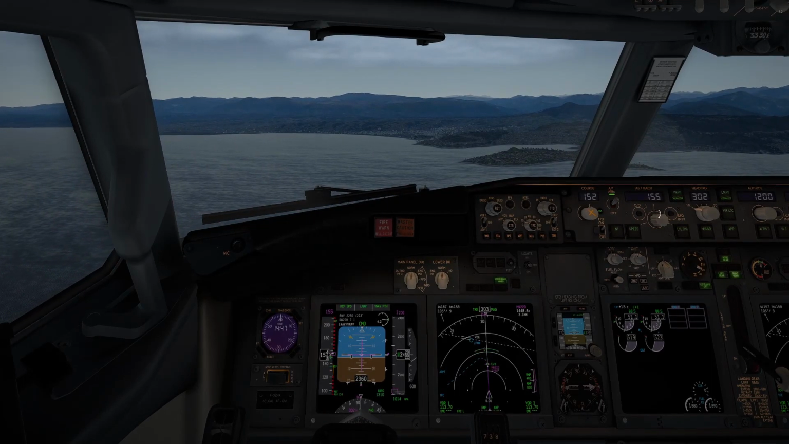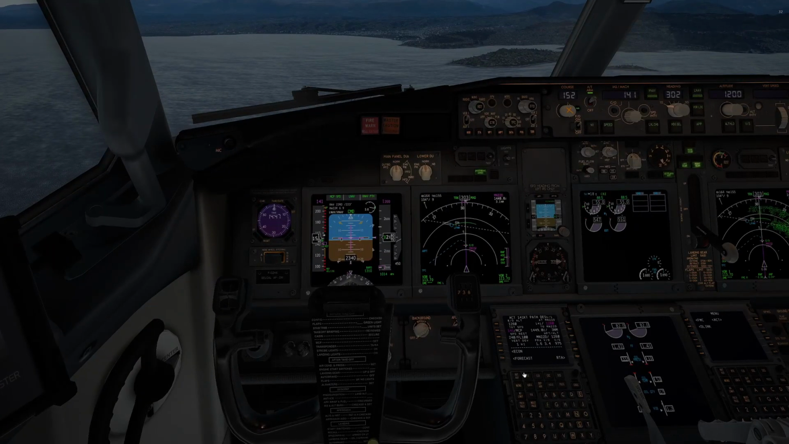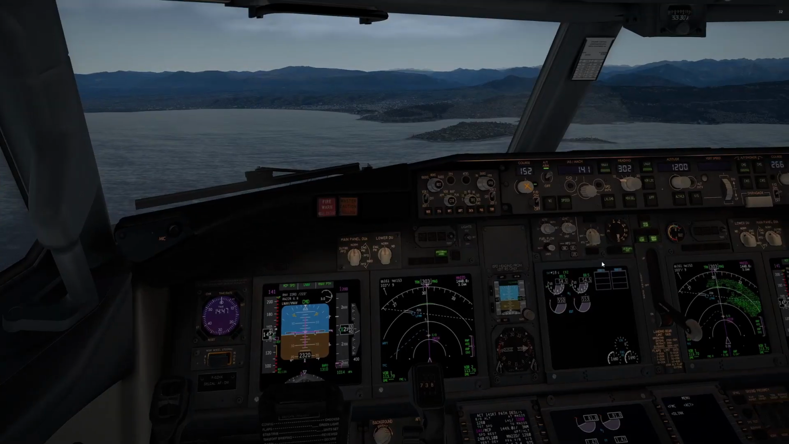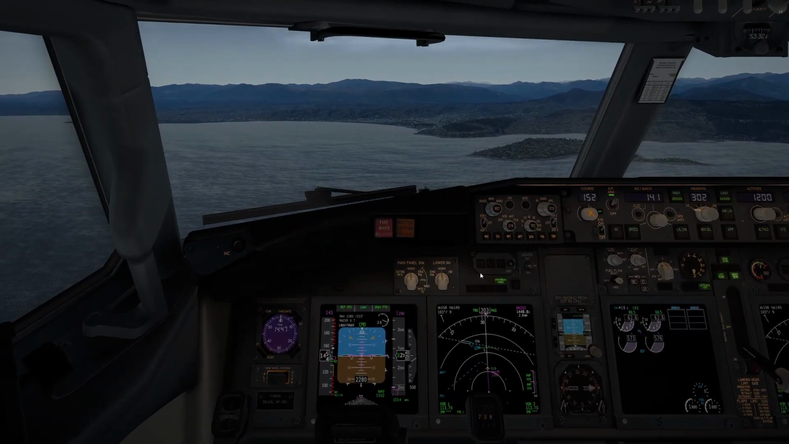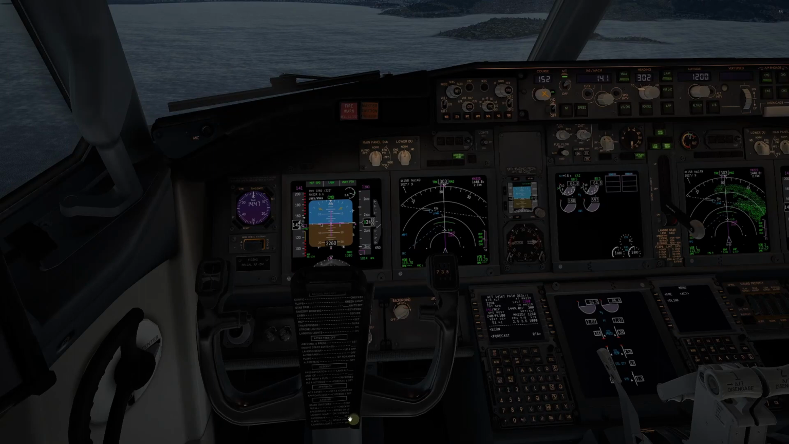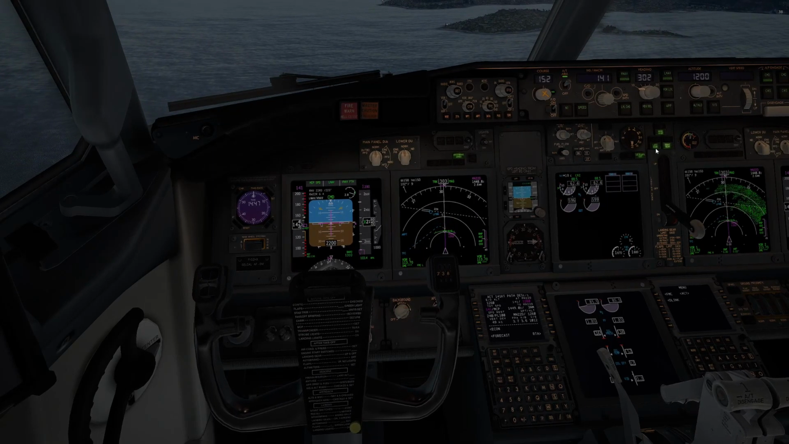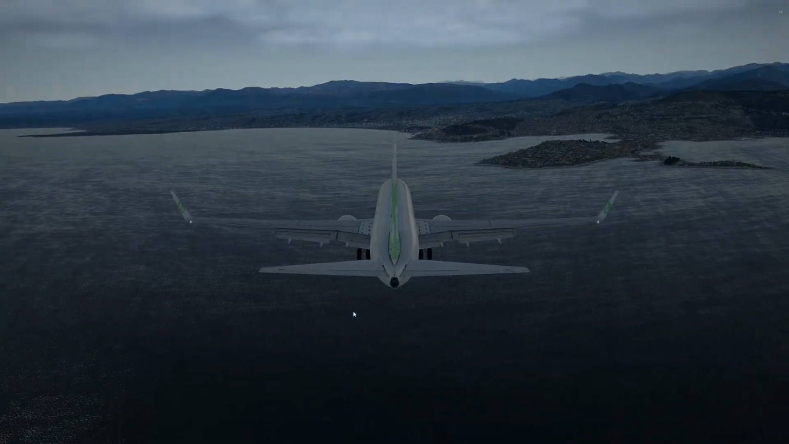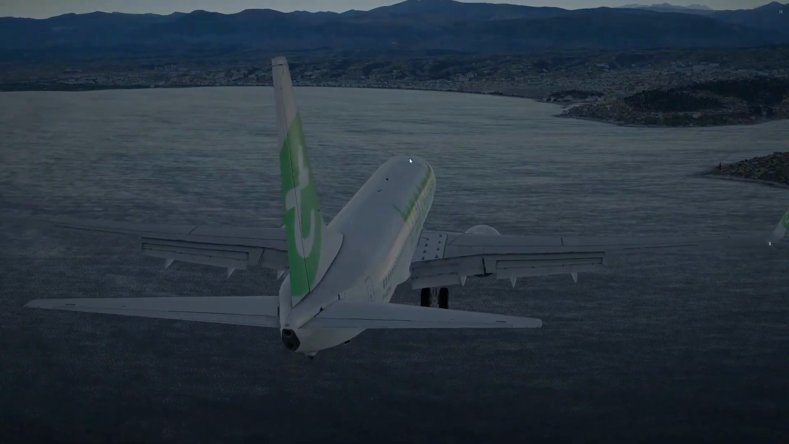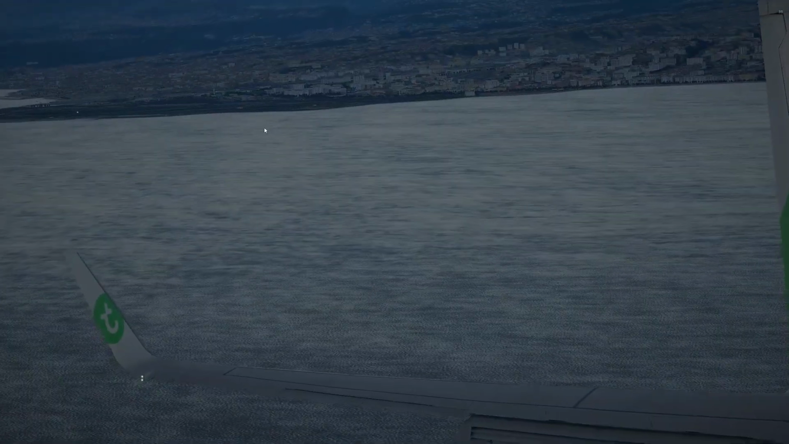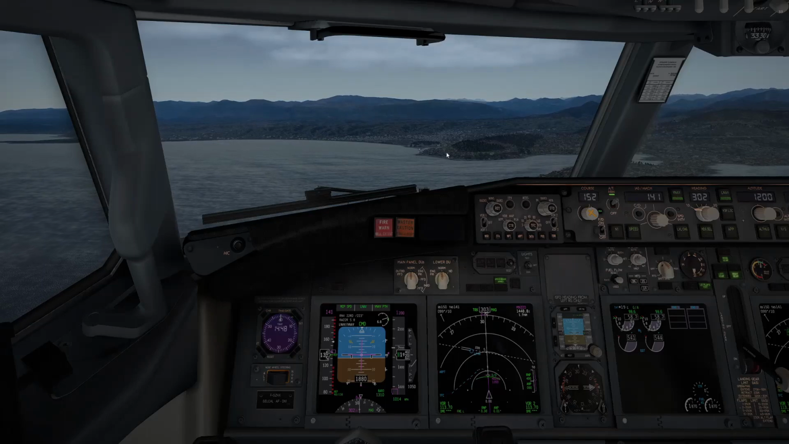We'll go flaps full. We said speed was going to be 141. Yeah, 141. There we go, and we have landing lights on and the flaps 40 selected and the green lights. See if you can see the runway. There's the airport. That's where we're going.